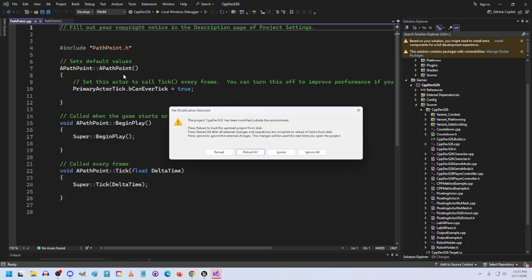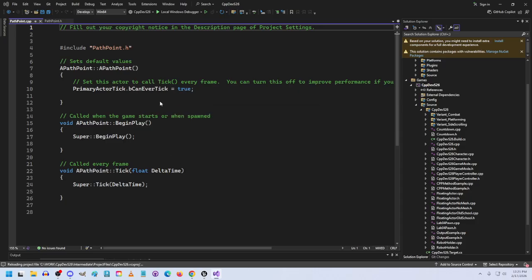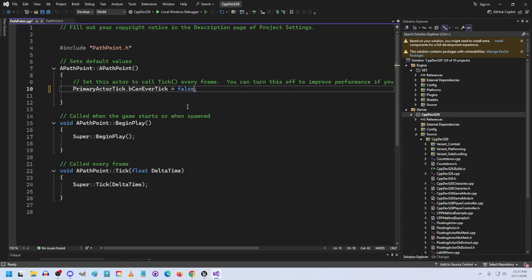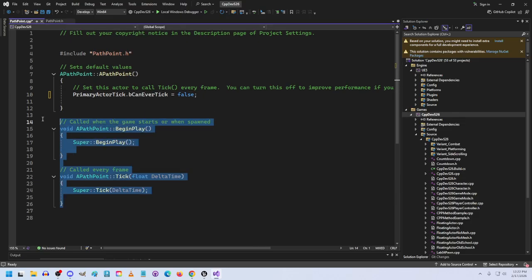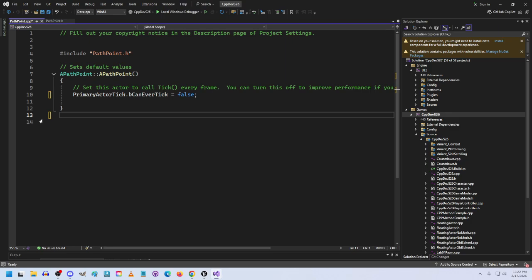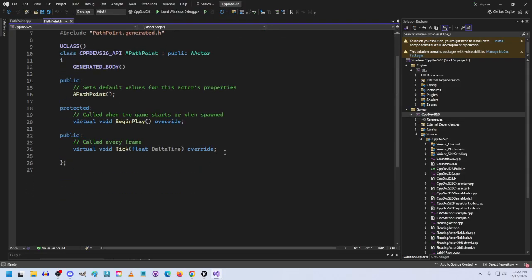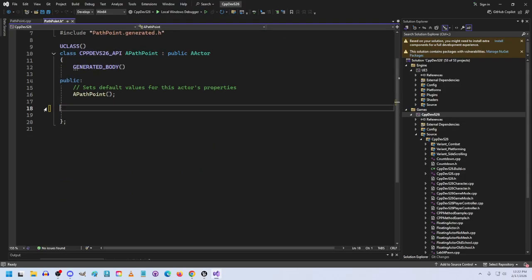Okay. So in the constructor, just turn this to false because it's not actually going to tick. We actually don't need a BeginPlay. We don't need any other information. So I'm literally going to just turn off CanEverTick in the CPP, and I'm going to take out the Tick and BeginPlay because I don't need them. This is just literally a holding class for that information. I'm just going to save that.